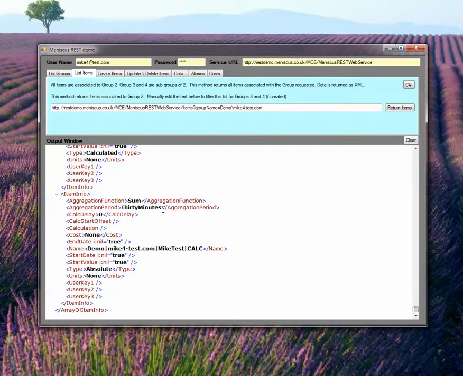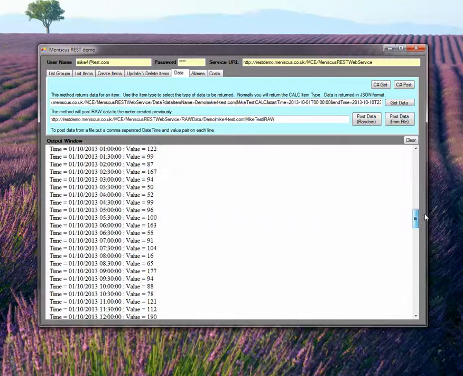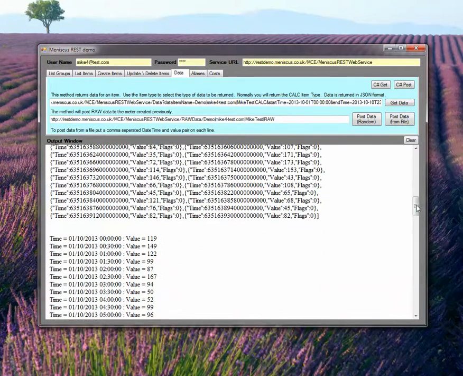Remember that the raw data we loaded at 15-minute intervals we aggregated up to a day. We have now changed that aggregation period to 30 minutes, so if I go back and get the same data for the same day, you'll now see that we've got data aggregated at 30-minute intervals.